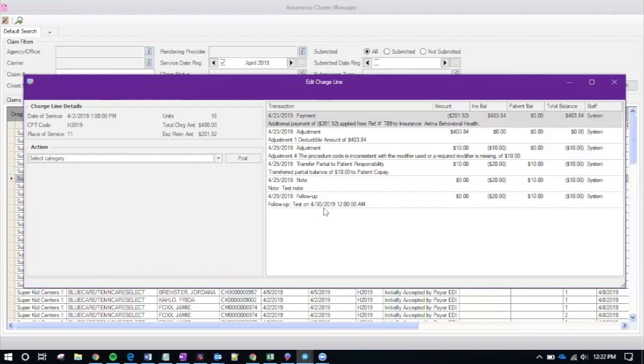It'll show the note along with the follow-up date and time. So again, for notes and follow-ups, we do have flex reports coming in the future, which you'll be able to run. As of right now, it's only shown in the transaction history.